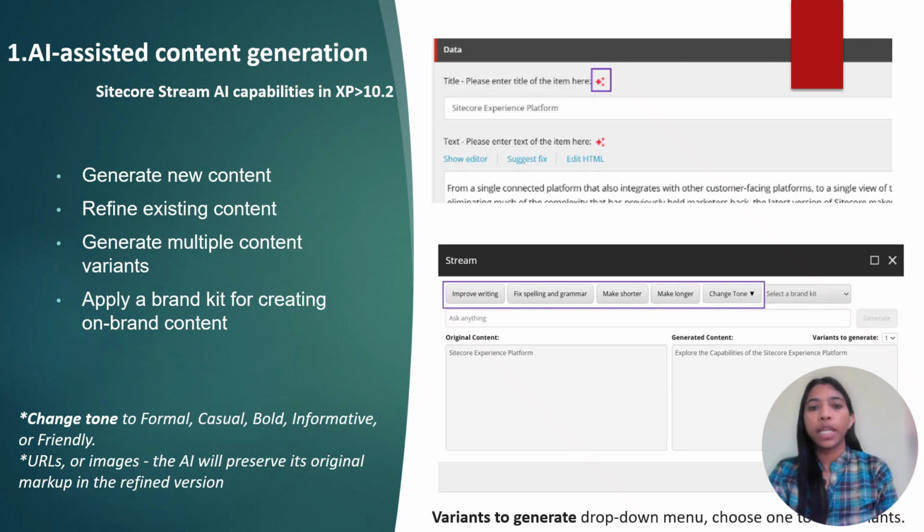So we can do a number of functionalities using this Stream pop-up. So the first one, generate new content. Assume the field is empty and we are clicking on the AI icon. So the pop-up will appear and we can enter the prompt and click on generate. The content will be generated on the right hand side. So we can click on accept and it will automatically go to that particular field. That is the generate new content.